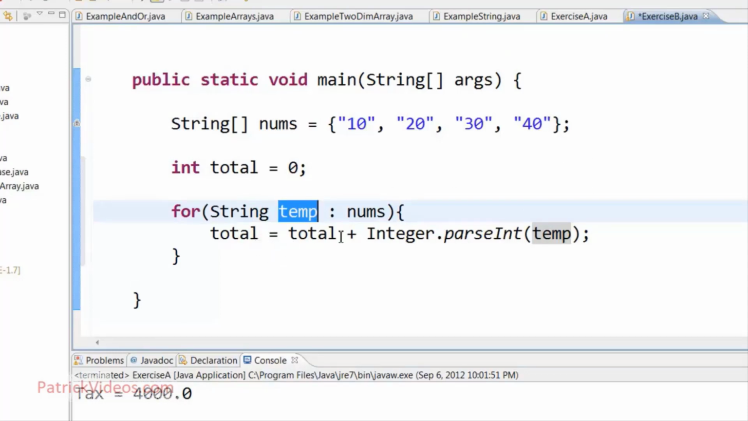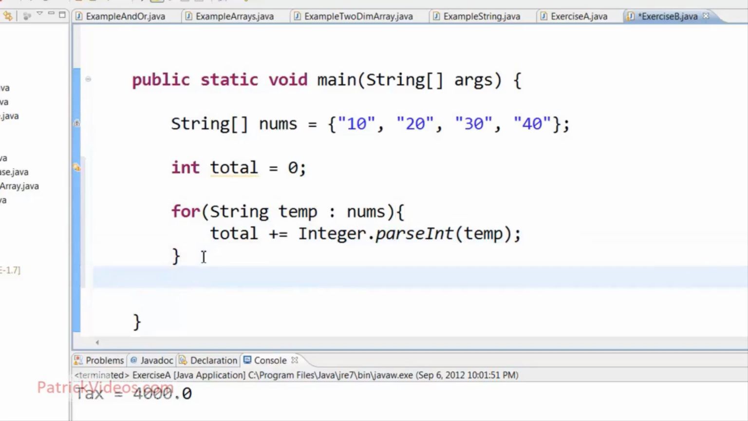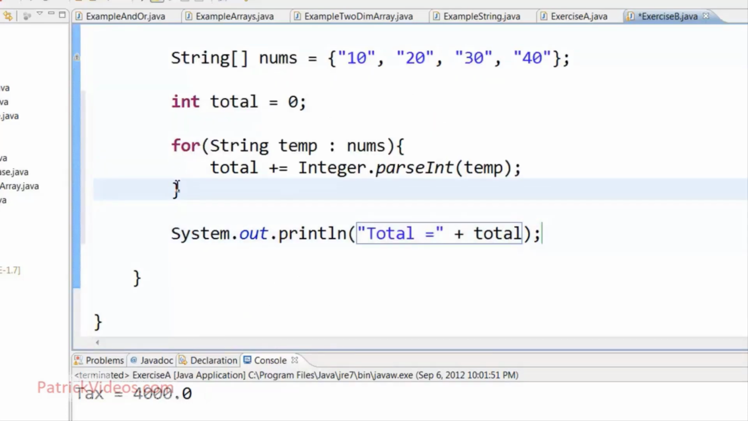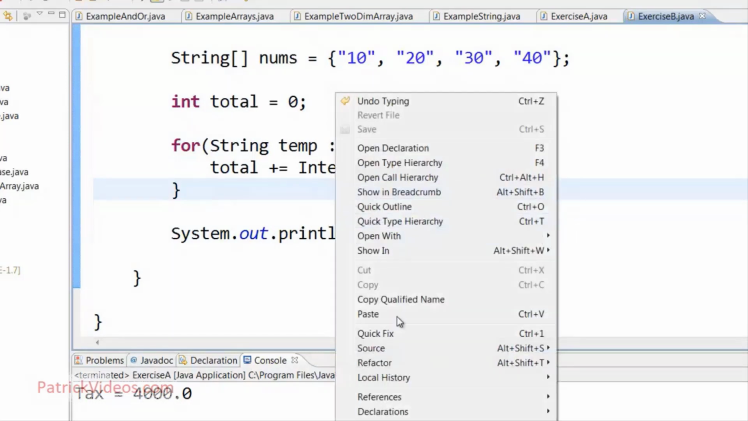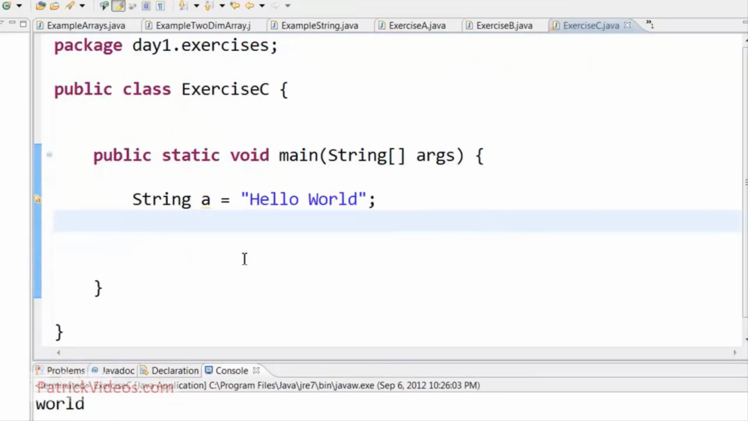Of course, a shorter way of writing this is you can simply say total plus equal to Integer.parseInt. And once we are out of the loop, we can print out total. Of course, don't try to print it within this particular loop because every time it loops through, it will print it again and again. Let us save and run this. So you can see that the total, 100, has been printed.